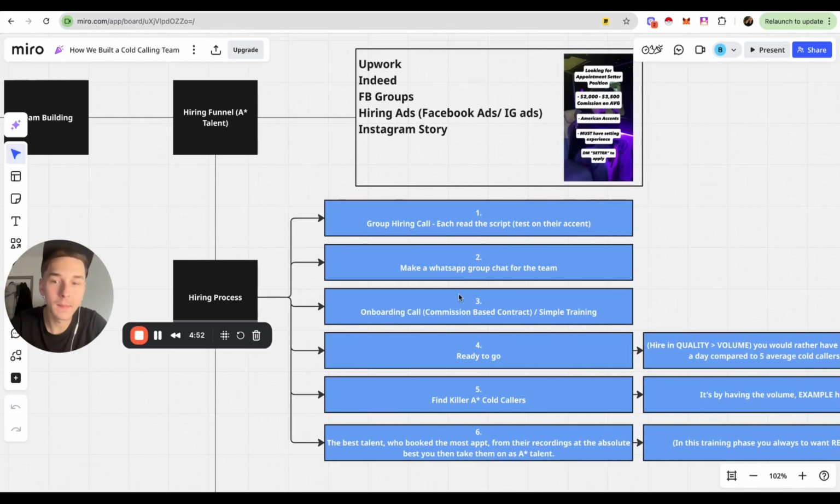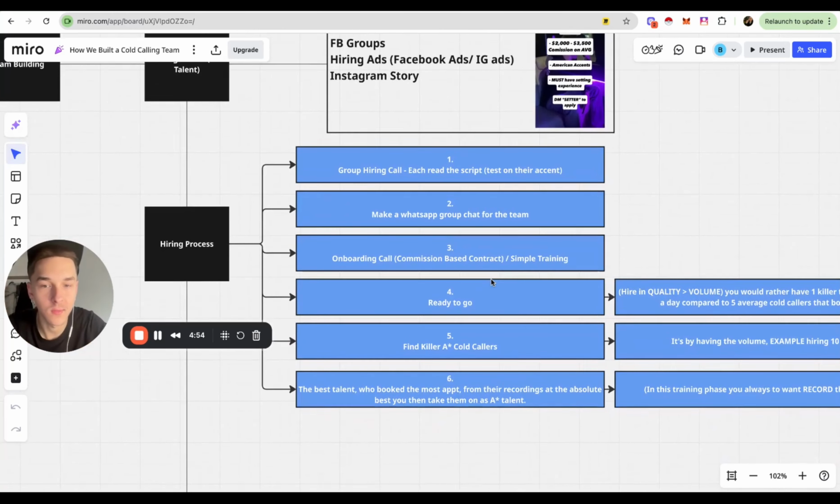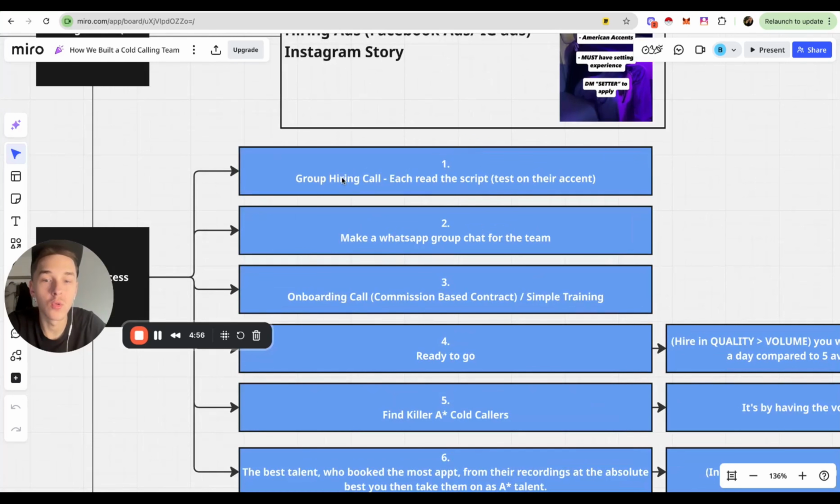Which is exactly why I'm giving out the entire hiring process to you for free. Number one is a group hiring call. You want every single person to read the script to test their accents. Number two, you want to make a WhatsApp group chat for the team, so you and just the team in general. Number three, you want to have an onboarding call. For example, you want to sort out commission-based contracts and give out simple training.